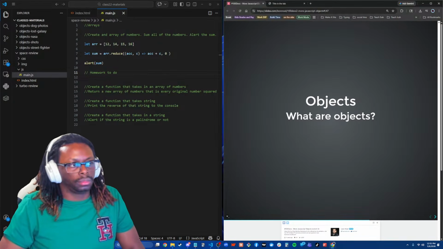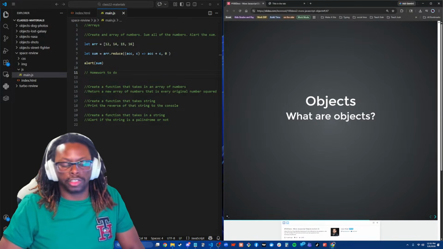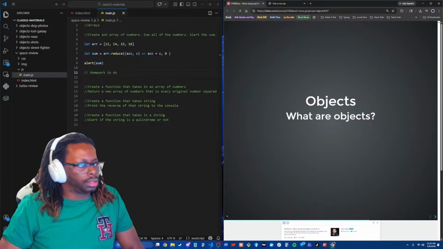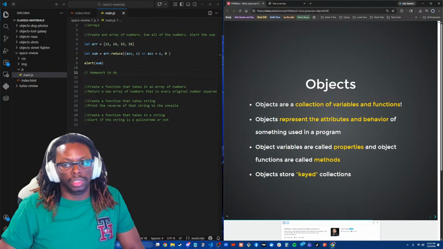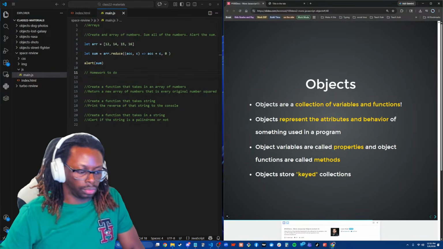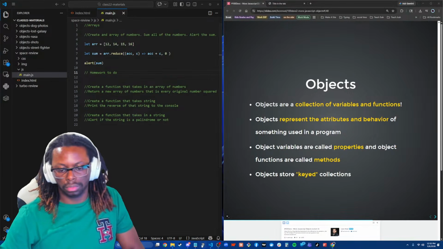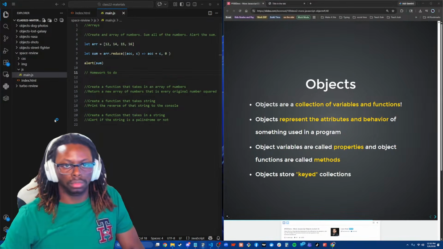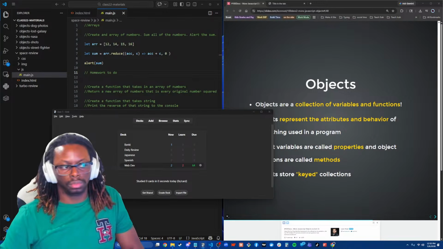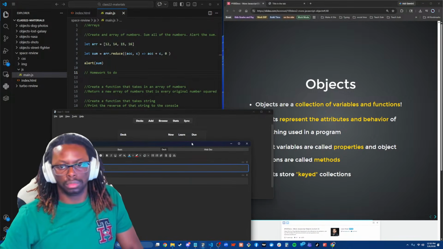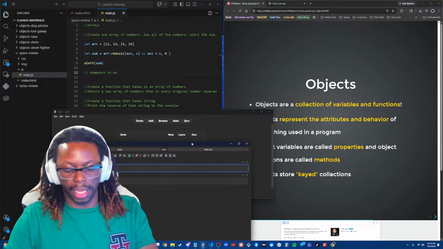All right. Chat. What are objects? Everything in JavaScript. I do know that much. Everything. That is true. Objects are everything. Specifically, they're a collection of variables and functions. Right? That's all an object is. An object is just a collection of variables and functions. If you use the variable before and you use the function before, you can understand objects.